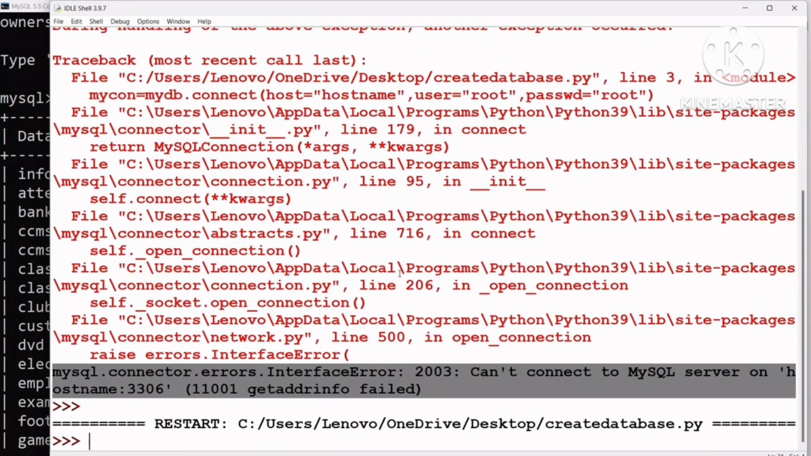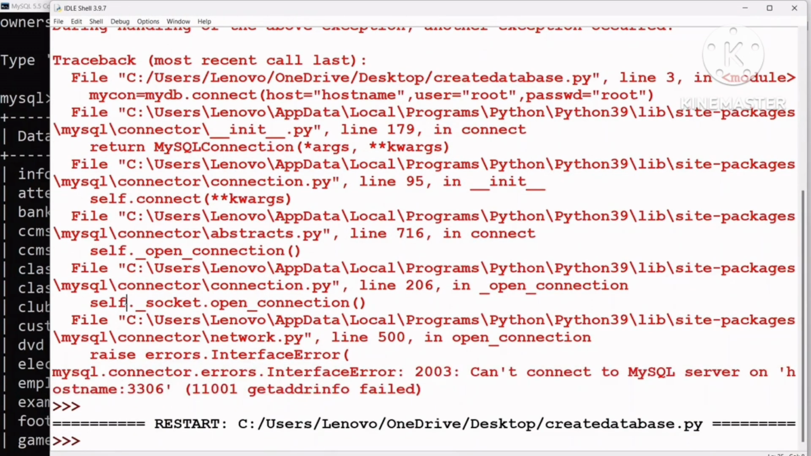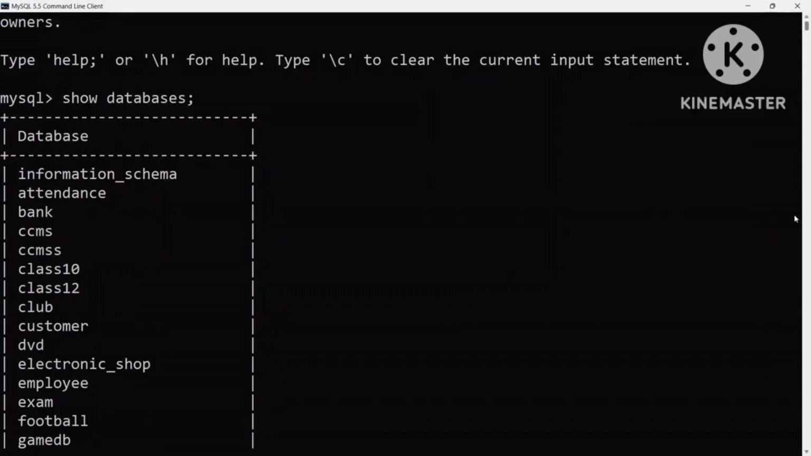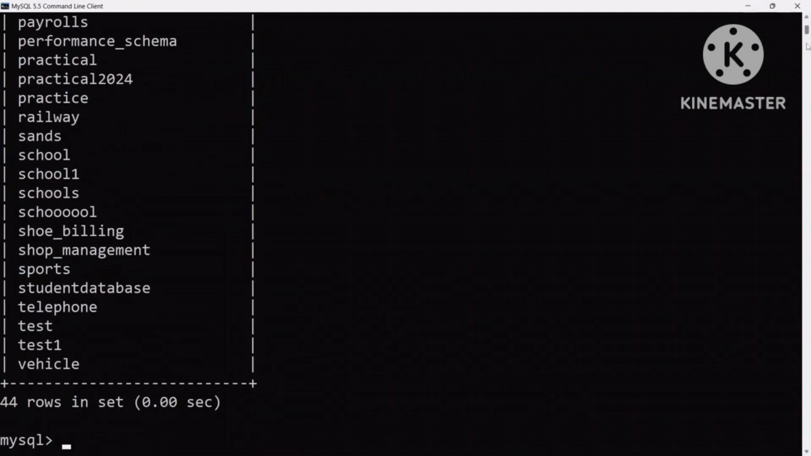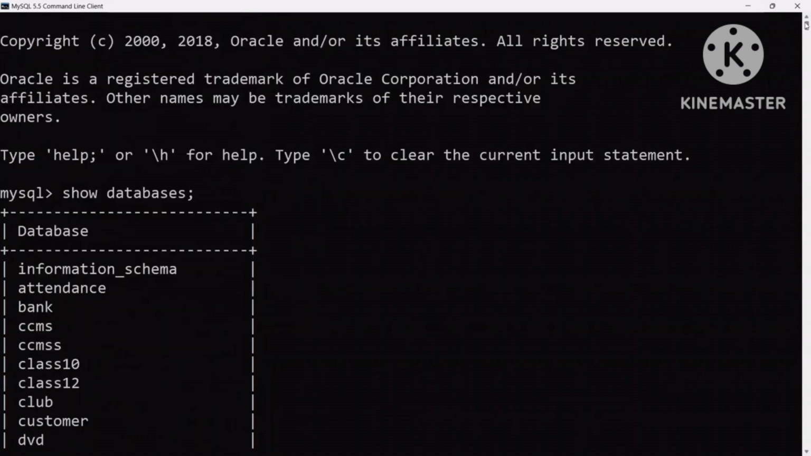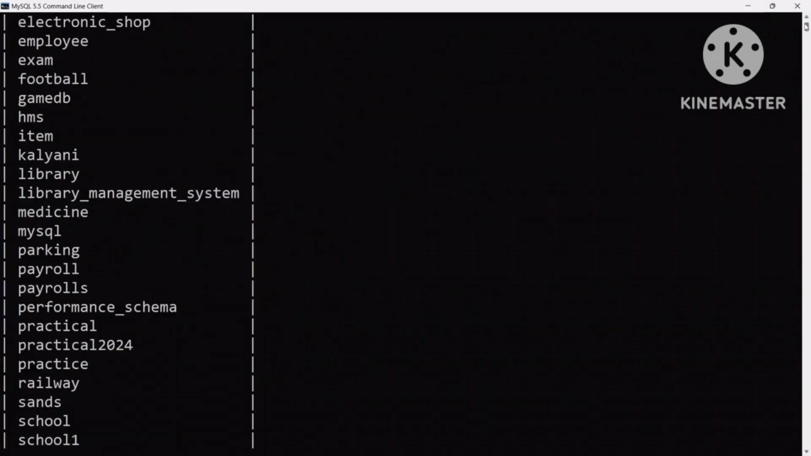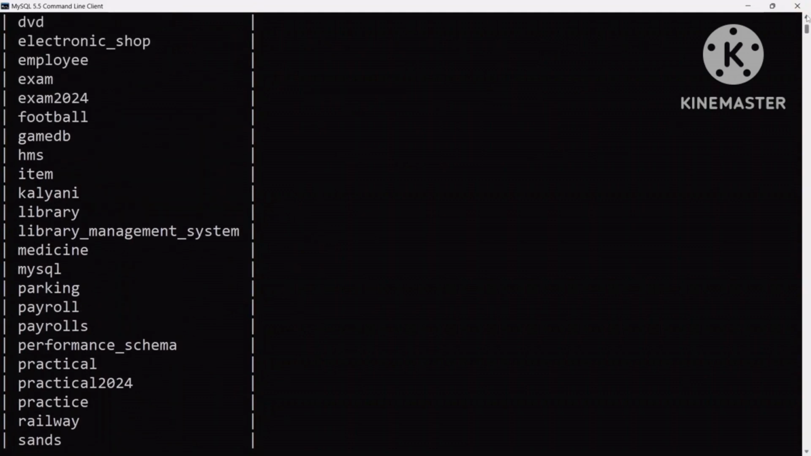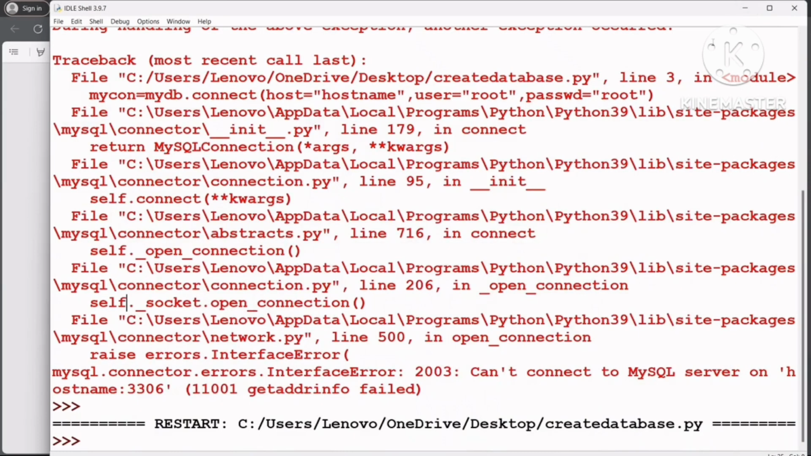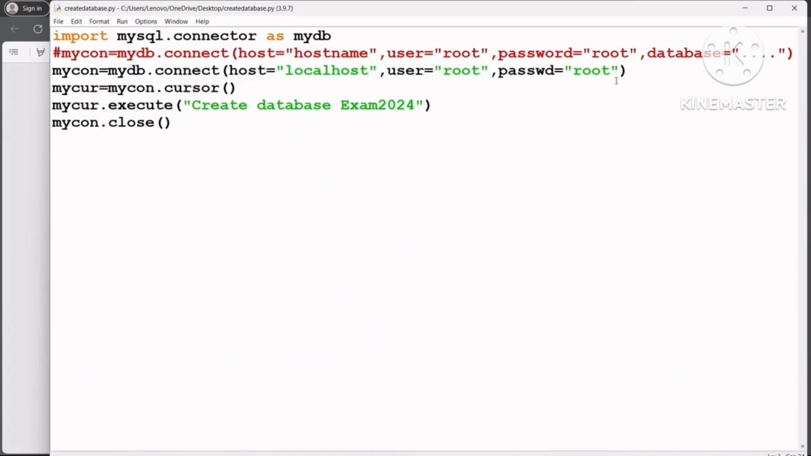So now you can check, no error is there. You can check your database through the MySQL prompt only, command prompt, MySQL command line client. You can see the command once again, show databases. Here you can see that exam 2024 has been created. Exam 2024, you can check. Here exam 2024 is created through the front end. So I hope this step is clear.